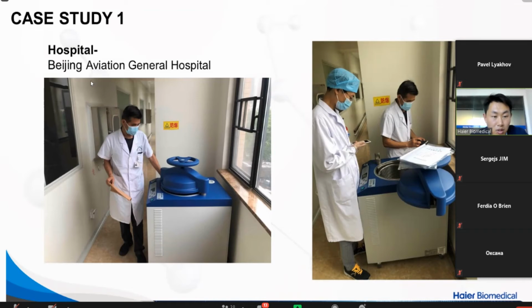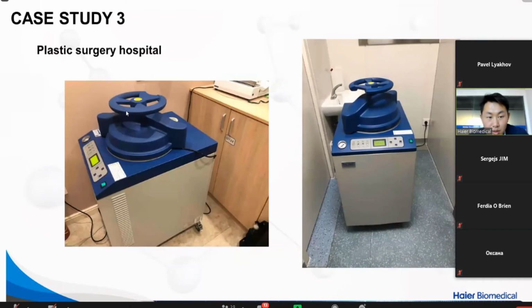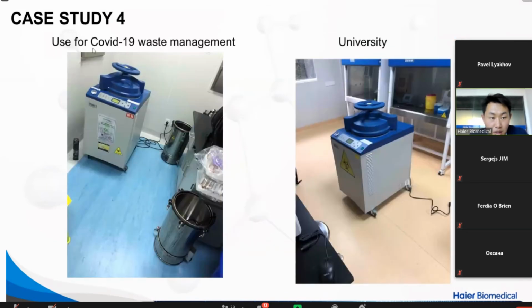The first case is a hospital. Because this one is newly pushed into the market, it is normally used by small hospitals and community hospitals. This one is Sichuan's Friendship Hospital. Our engineer is showing how to install and how to use it, the using direction. This one is the plastic surgery hospital case.